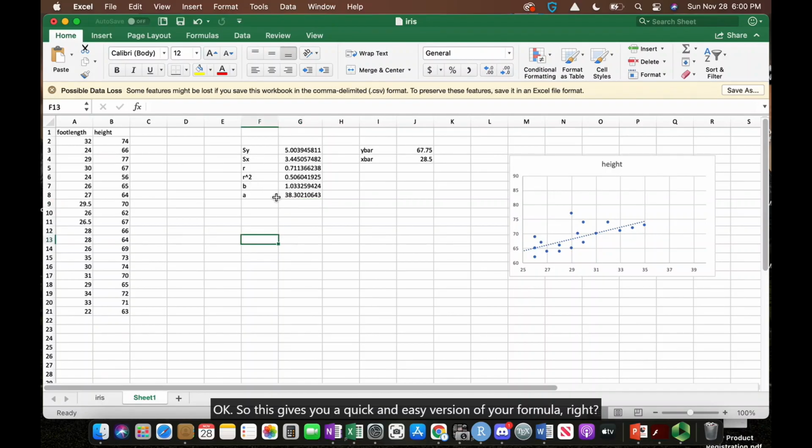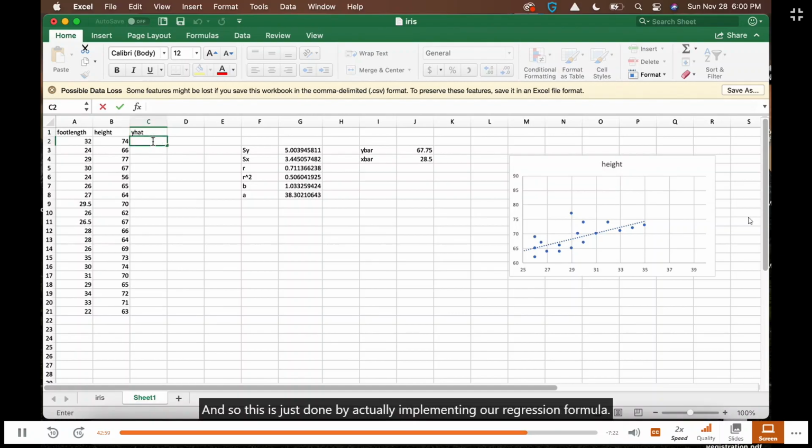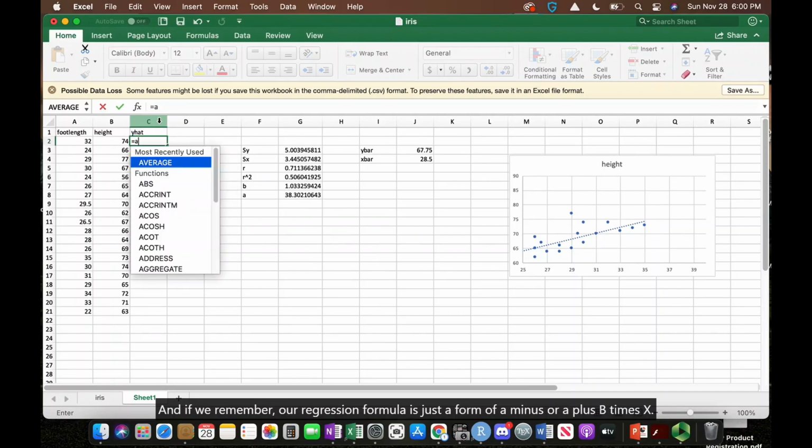Now we can do a quick and easy version of our formula, right? We have our A, we have our B. Now all that we need to do is get our y hat, or our predictions. And so this is just done by actually implementing our regression formula. Okay, and if you remember, our regression formula is just the form A plus B times X.